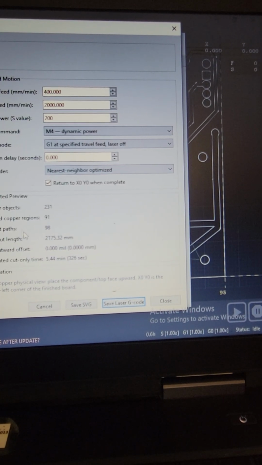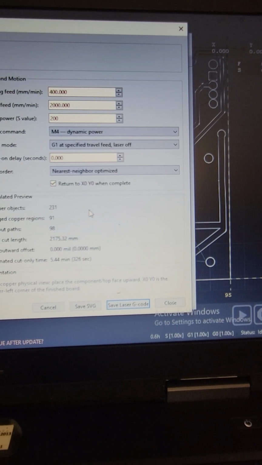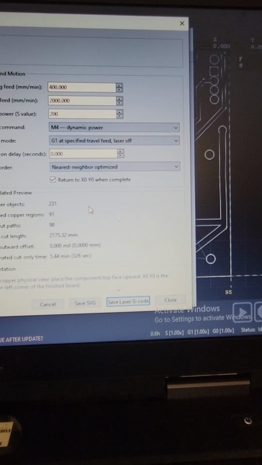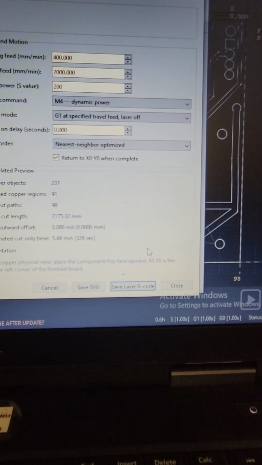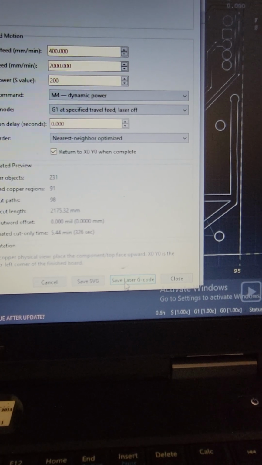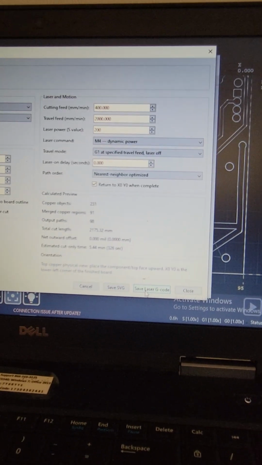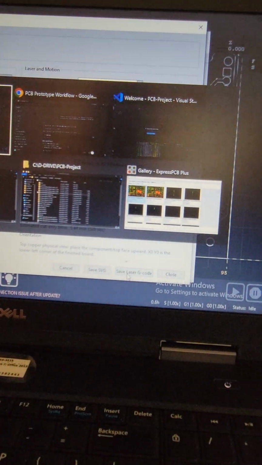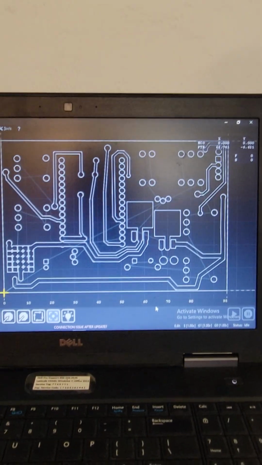And then this is just basically a preview of how many objects are on this particular board: 231 copper objects, 91 merged copper regions. Getting through to saving the laser G-code, I'm going to skip that step simply because I've already done that. The program I'm using is LaserGRBL, and you can see a nice beautiful toolpath right there.